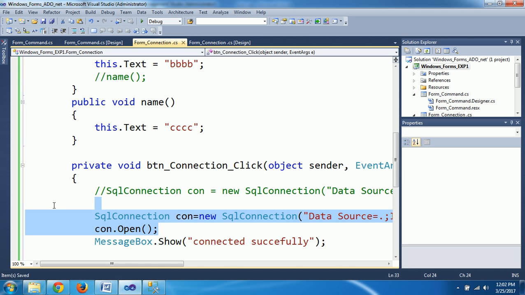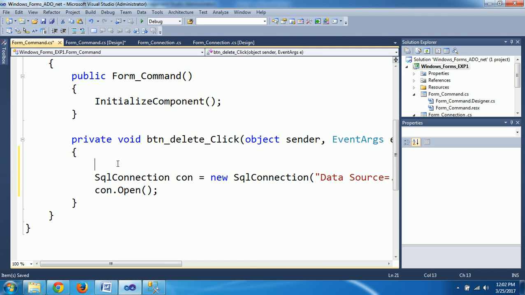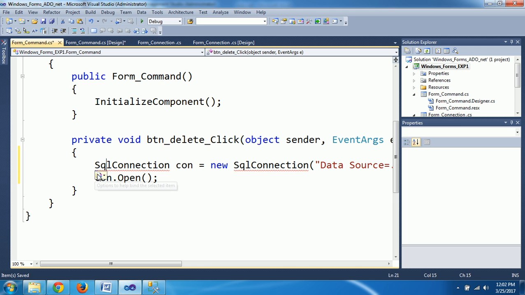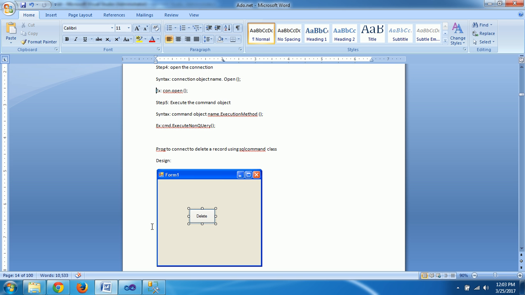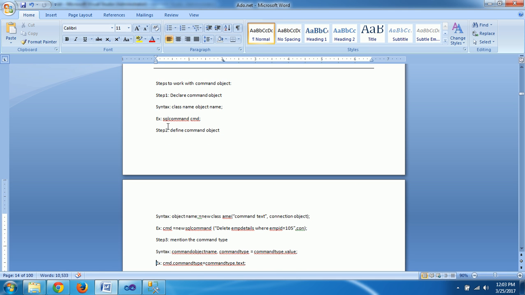This one I already created and explained. No? The same thing I copy. Here also again there is an error. Up to one step is completed. The connection is created. Now I am going to write the command. Here, step by step, I have given the declaration of the command. Okay, define the command like this, one by one.